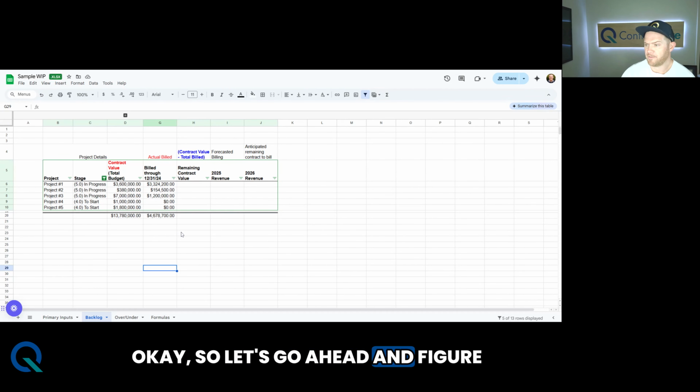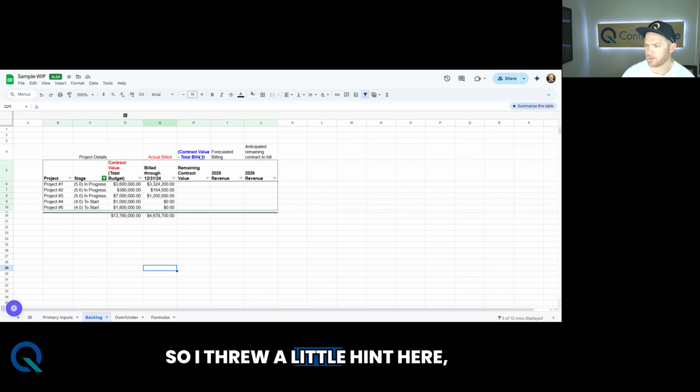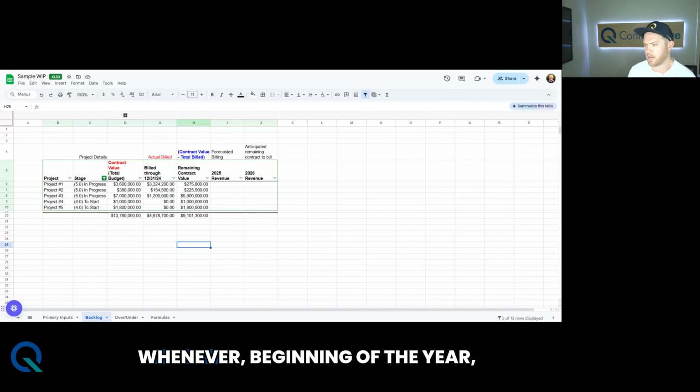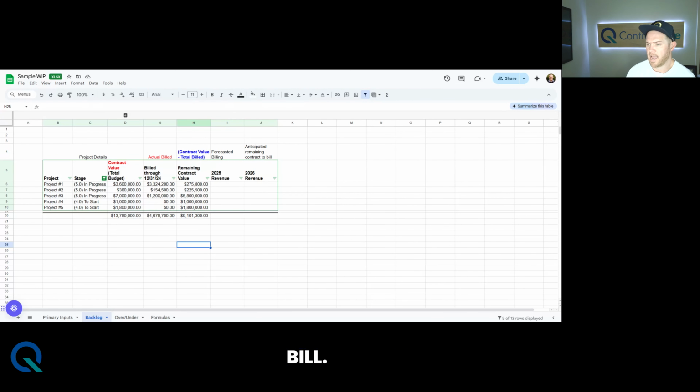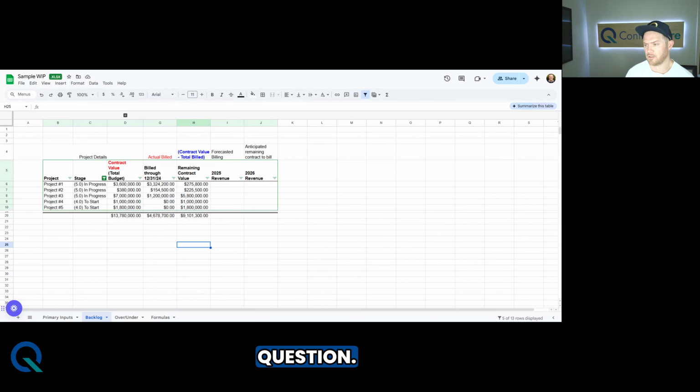Okay, so let's go ahead and figure out what our remaining contract value is. So I threw a little hint here, contract value minus the total billed. Okay, we're getting even closer. So we have our remaining contract value. And now that we're sitting here at the beginning of 2025, or whenever, beginning of the year, middle of the year, the questions remain the same. You want to know, okay, we have this much contract value left to bill. And there's a lot of different ways to probably answer this particular question.